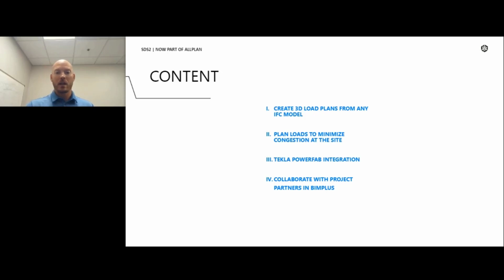I'll show you a little bit on our Tekla PowerFab integration that we've worked on. We have a direct integration now with Tekla PowerFab to do a bidirectional link and update with them. And then we'll show you a little bit how you might be able to utilize SDS2 load planning to collaborate with other project partners in Bimplus. This is going to be really great to visualize where your loads are within the structure and what assemblies are on what trailers exactly. So pretty neat stuff that we got there.